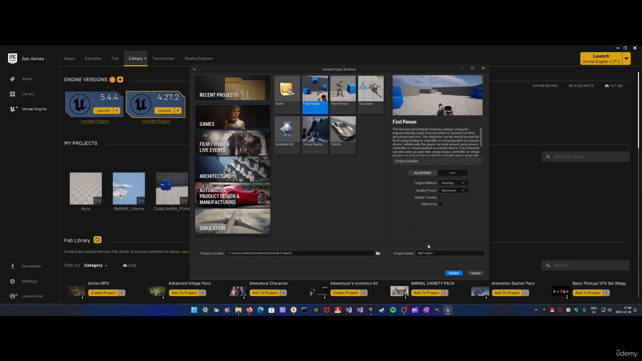You can name it whatever you want, and make sure to select the proper location. I'm going to call it Udemy Portals. I think that's good enough. Make sure Blueprint is selected, because this is a Blueprint project. Desktop is the target platform, quality preset maximum, and then we are going to use starter content.